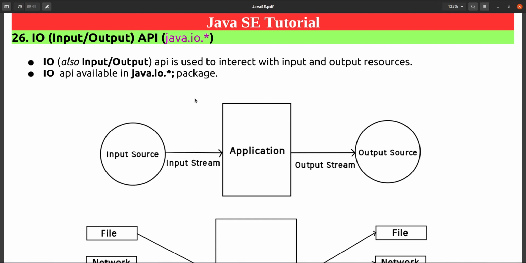Hello friends, welcome back. So in this session we will learn the Java input output API that is available under the java.io package. IO stands for input output API. And what is the use of the input output API? The input output API is used to interact with input and output resources.